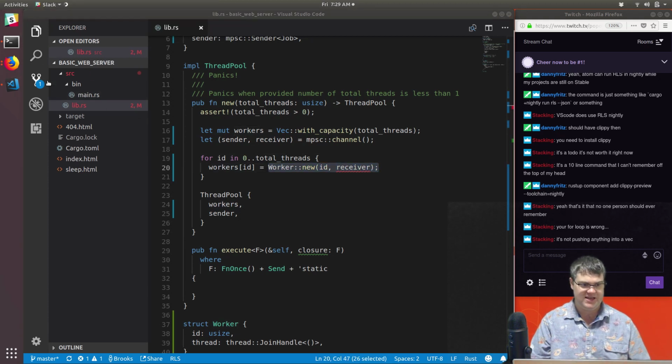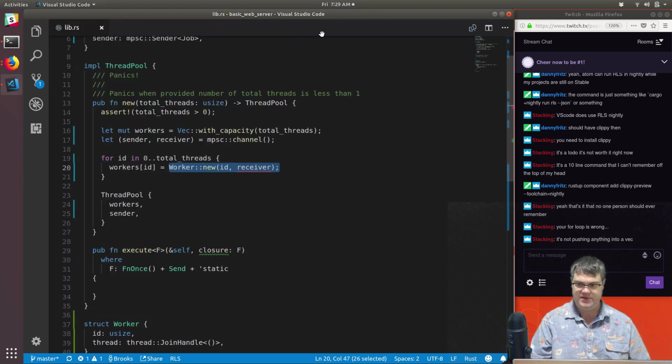Oops, I did not want to open Slack. I wanted to close this. Now I'm going to have to wait for Slack to open so I can close it.